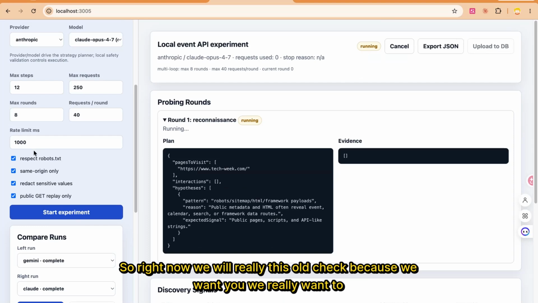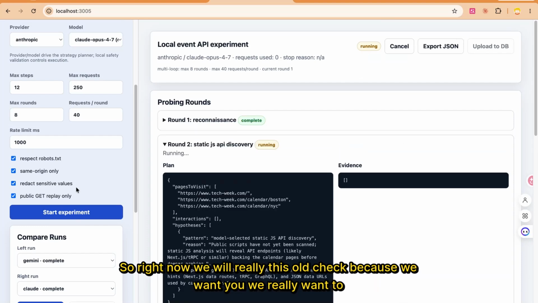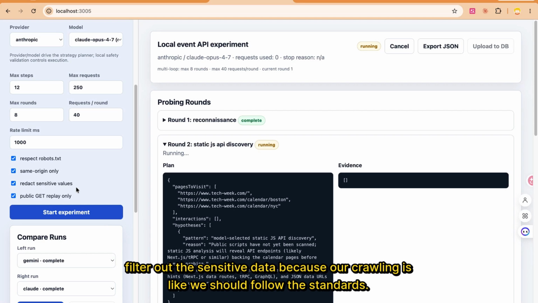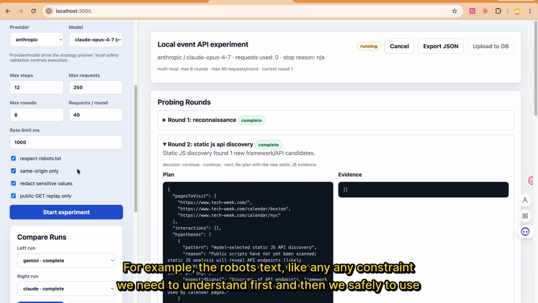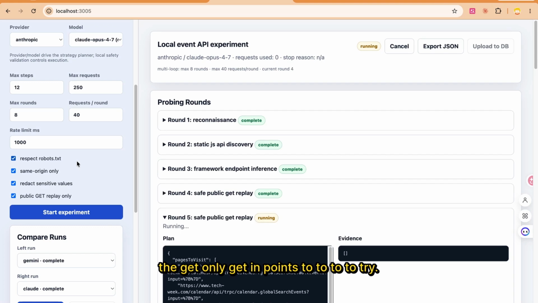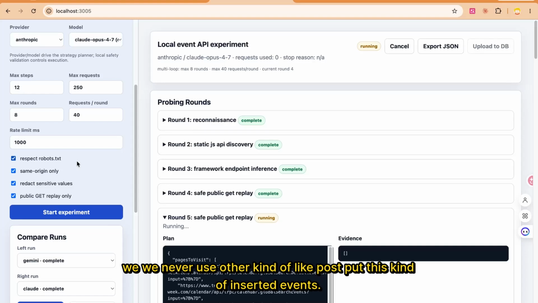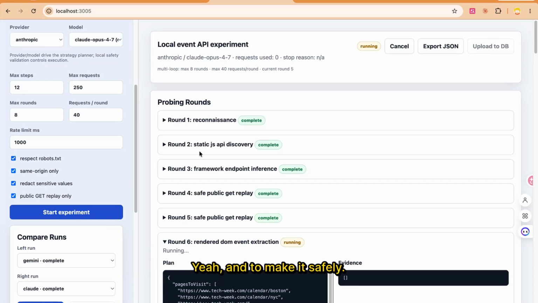Right now we run this check because we really want to filter out the sensitive data, because our crawling should follow the standards. For example, the robots.txt, any constraint we need to understand first, and then we safely use only GET endpoints to try. We never use other kinds, like PUT or insert events, to make it safe and make it follow the rules.